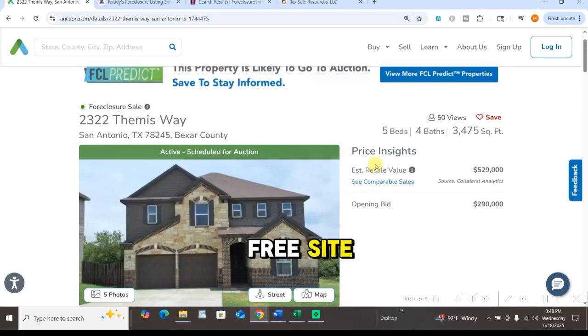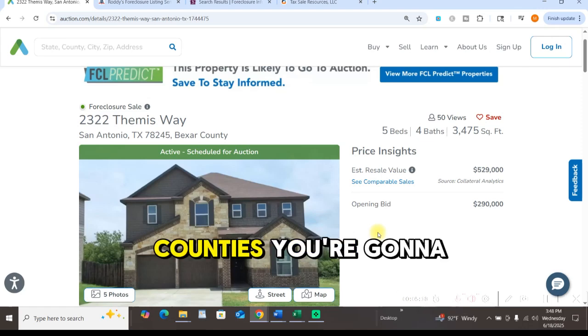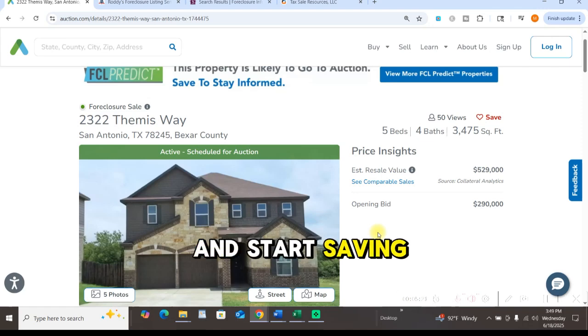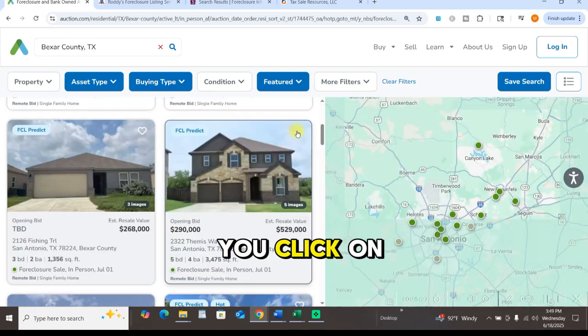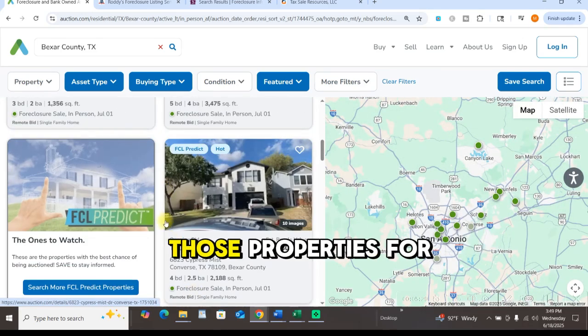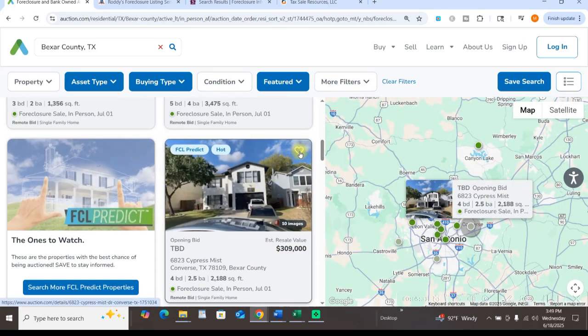But it's a free site, and what's great about it is you can actually, and I recommend this, with auction.com, make it a point to get on there before the sale. It doesn't have to be 2 or 3 weeks out. You can wait a few days prior, go to the counties you're going to work, and start saving properties, as I could have done back here. You see the little hearts. You click on them, they save those properties for you, and you can later print them out in an Excel sheet or a spreadsheet.